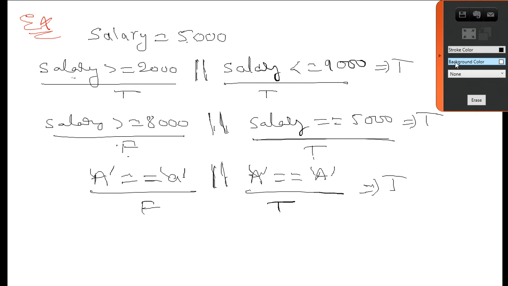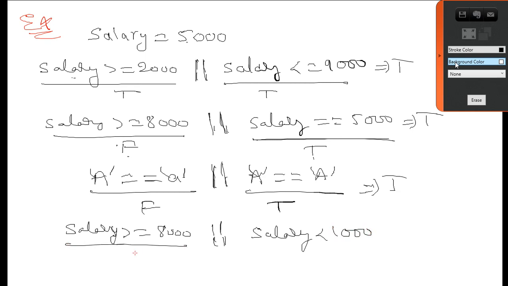Is it okay? So when does it become false? Let's say, for example, salary is greater than or equal to 8,000 or salary is less than 1,000. Let's say salary is 5,000. 5,000 is greater than or equal to 8,000: false. Then salary is 5,000, 5,000 is less than 10,000: also false. So as both conditions are false, the result will be false.